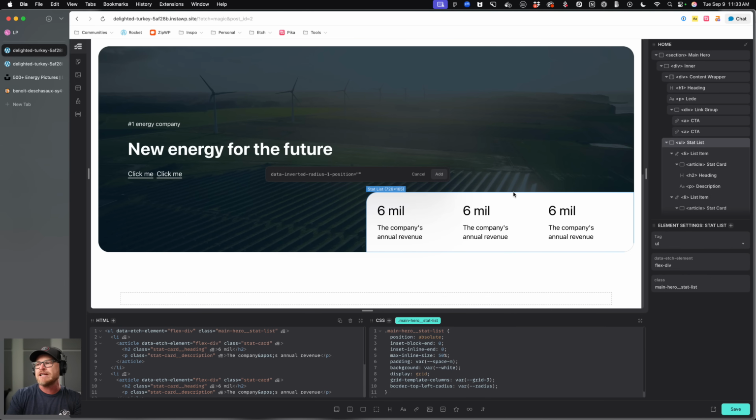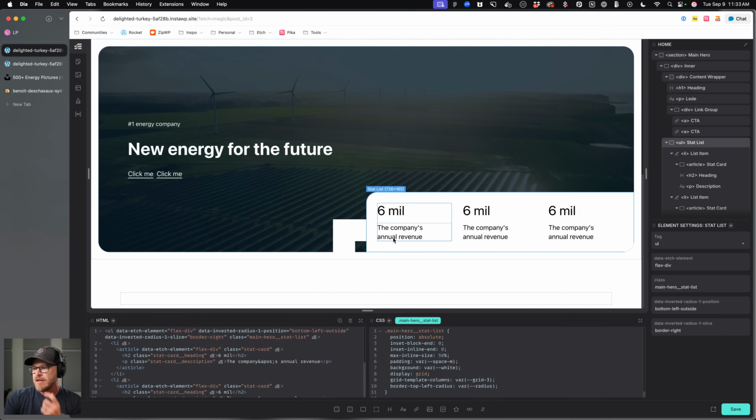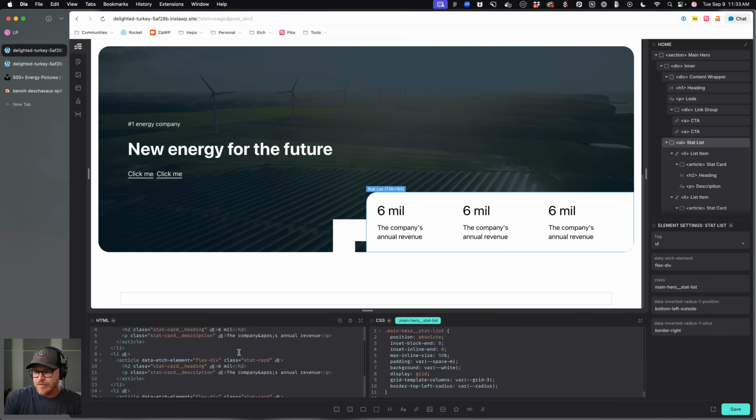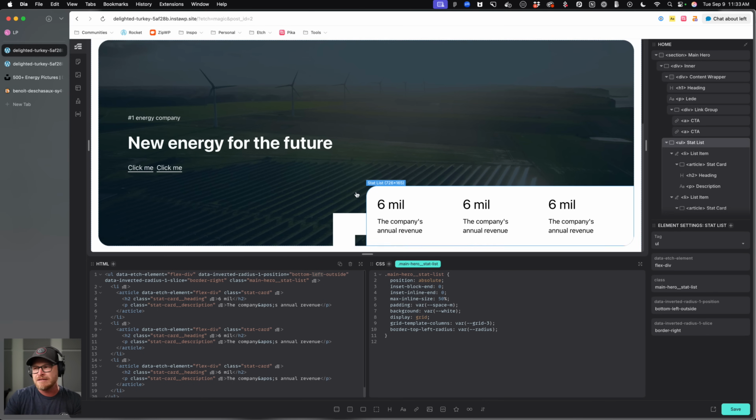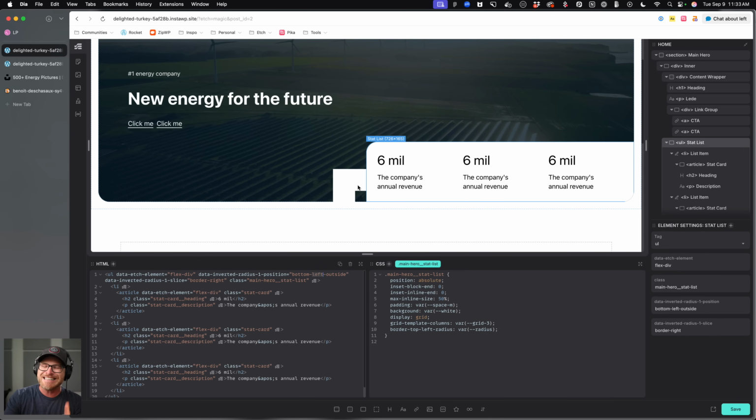So data inverted radius 1 position, remember it's inside of this white box. It's gonna go bottom left outside. At least that's what I'm thinking, okay? Then I'm gonna go data inverted radius 1 slice, which is the bottom right corner of that box. You have to be able to visualize these things, okay? And there we go. And that is messed up. It's okay. Don't worry about it. We're gonna be able to fix it in just a second. Bottom left outside, that seems like it should be. It's close. It's not as bad as it looks.